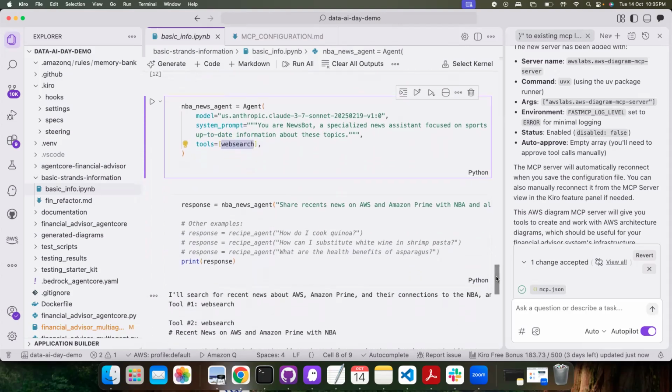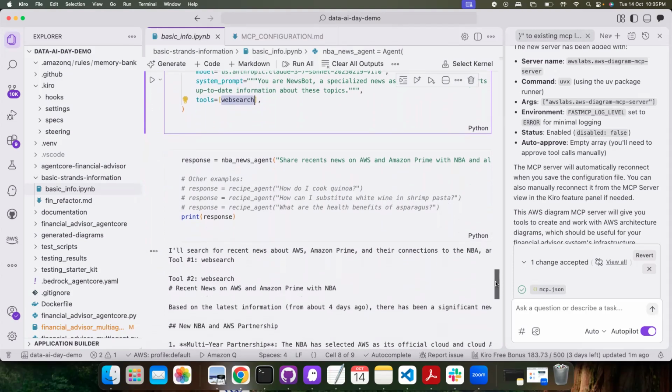Recently, on October 3, there was an announcement. The NBA made an agreement with Amazon Prime and AWS for an 11-year contract where they're going to telecast all the NBA on Prime. So this is very latest news. I wanted to check whether the model is using internet data to do it. I did it recently, just a week before.